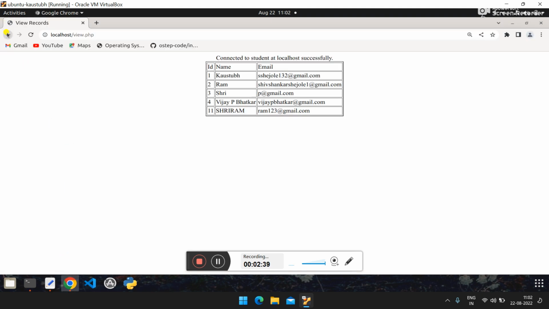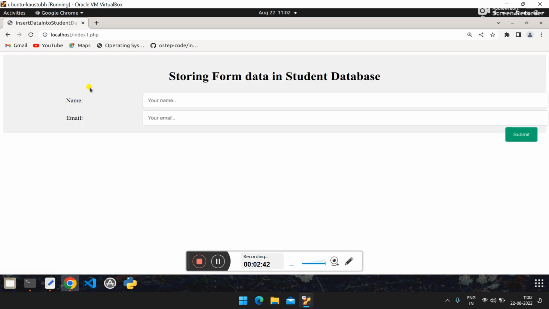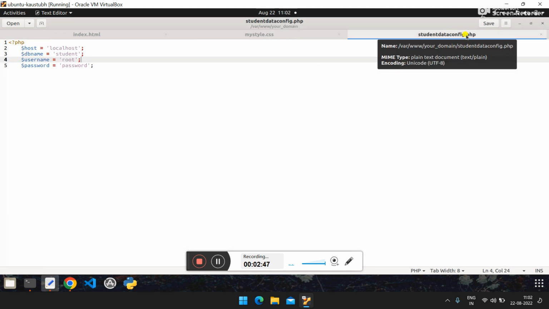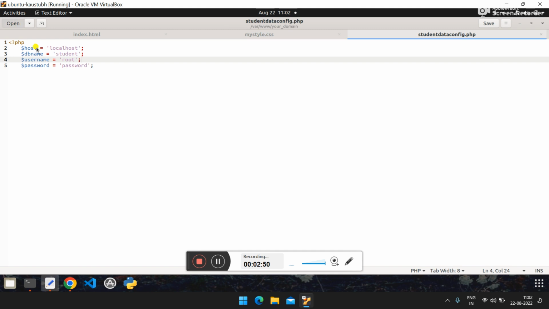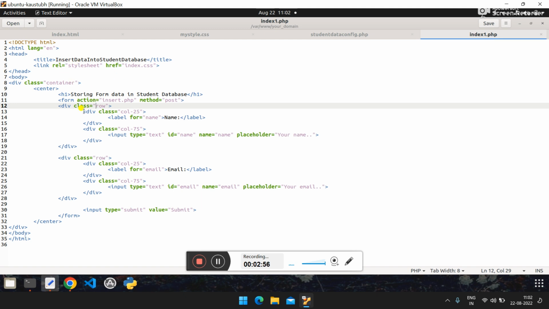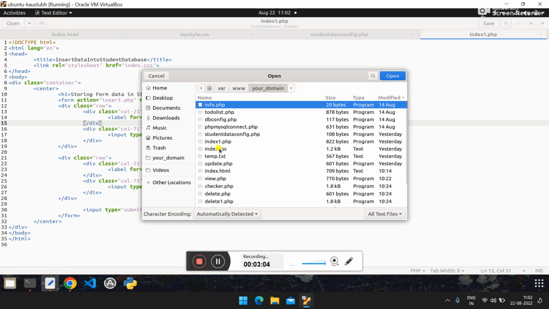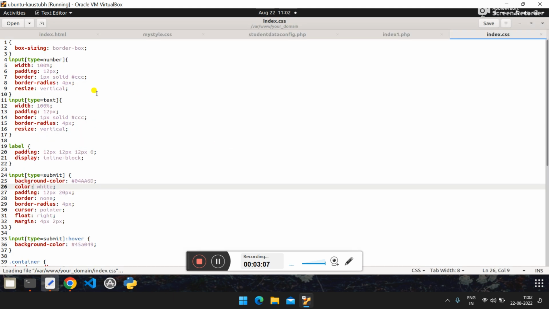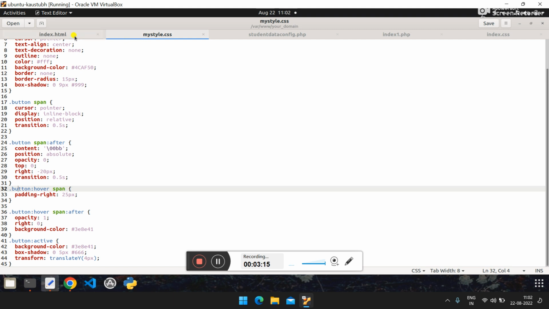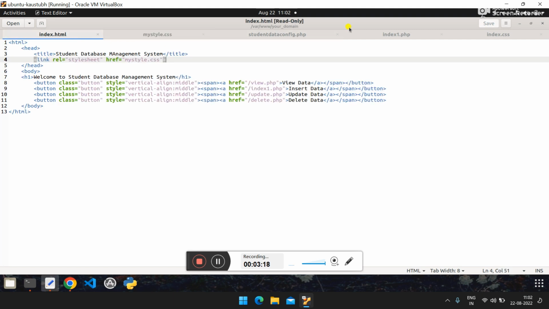Now I will show you the insert data. Here is index1.php. This is basically an HTML file. Here a style sheet is there, that is index.css, so that the form will look good. This is also for Android and tablet screens. So here is index1.php.